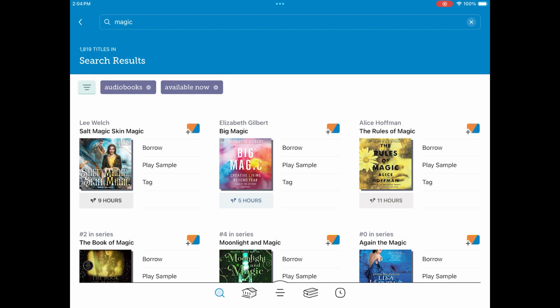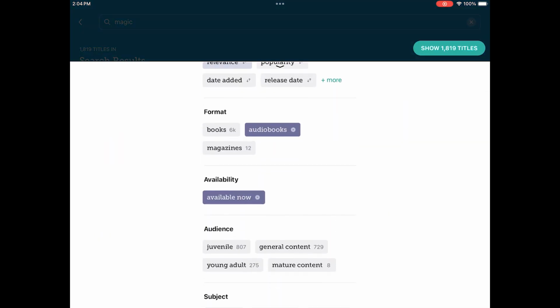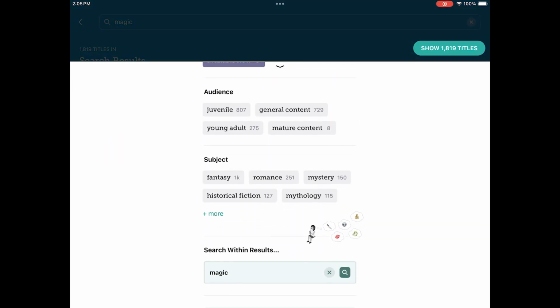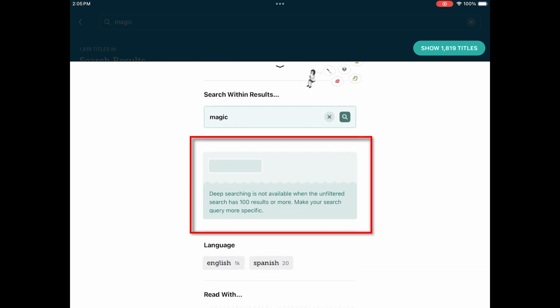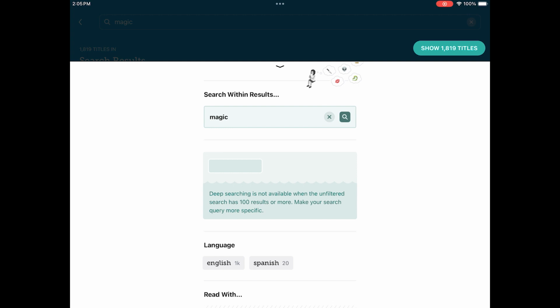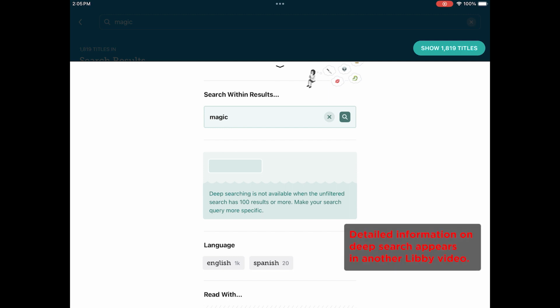I did skip over one section of the sort and filter menu, and that is the deep search option. So deep search is only available for some searches, and my current search doesn't fit the requirements. Here it does tell me that deep search is possible when a search has less than 100 results before any filters have been applied. So you have to have a more specific search before you can use that deep search.